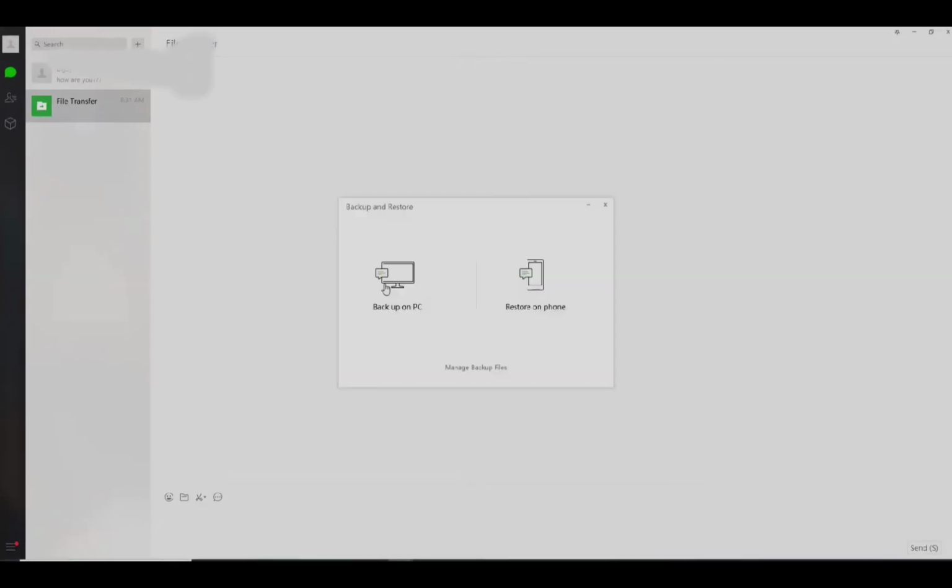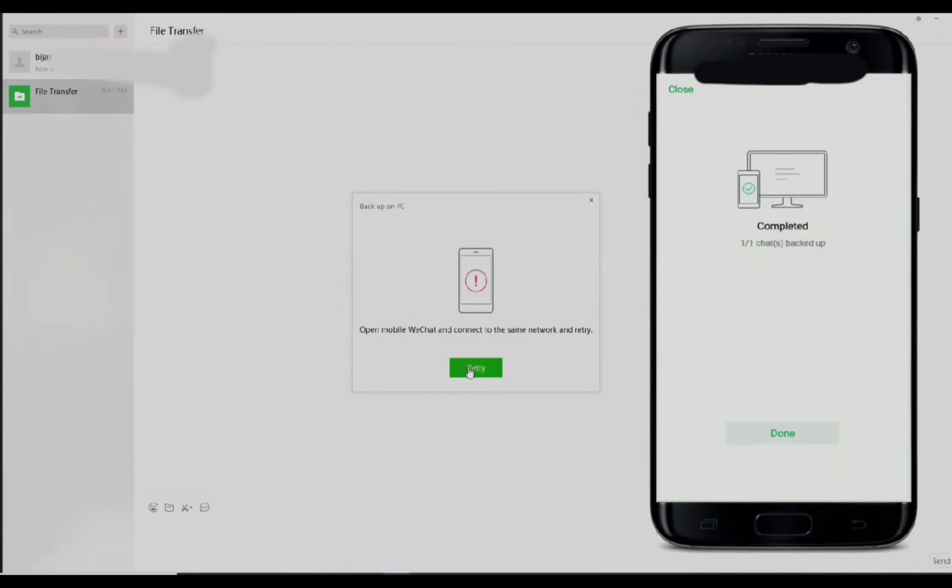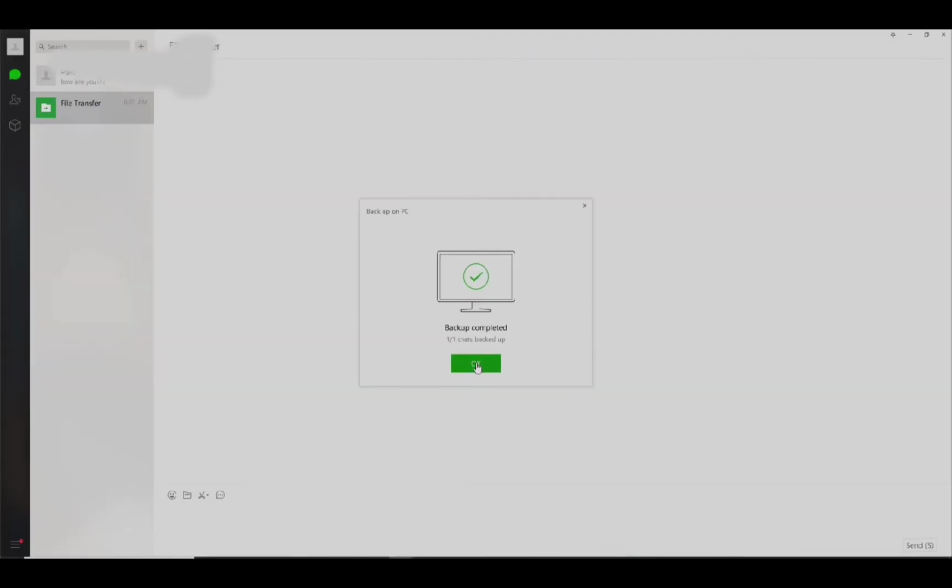After you do this, you need to select the backup on PC or on your mobile phone. If you have selected PC, all you need to do is bring your mobile phone and press on the backup all option. After you do so, you need to press on the done button, and once it is backed up on your computer, all you need to do is press on the OK button.